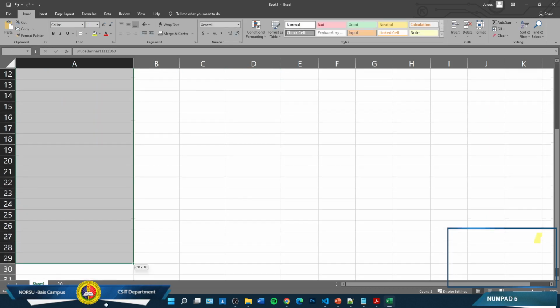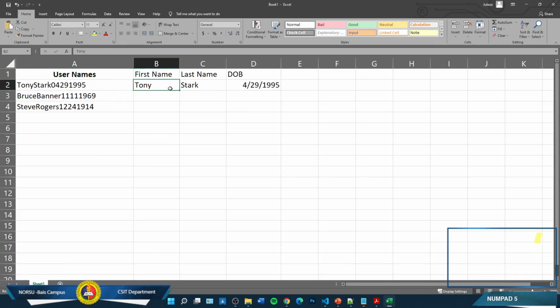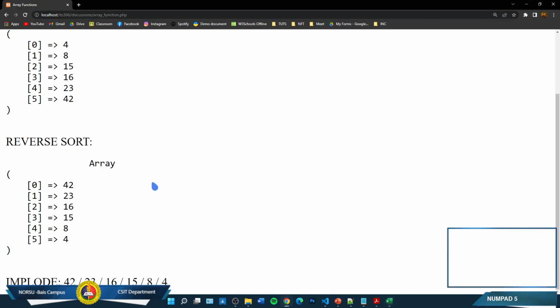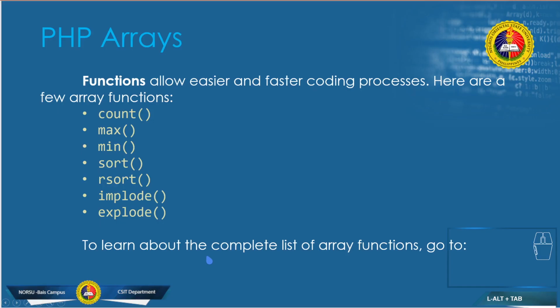What if you have 1,000 usernames here? And you want them to automatically be broken into this, right? We have here Tony Stark 04291995. So that is where implode and explode come in. You'll have to break this down so that it will automatically turn into the first one with Tony, and then Stark, and then date of birth. That will be our next function to discuss. You break the value of the array, and then you can convert it into a string so that you can break it into separate arrays again.